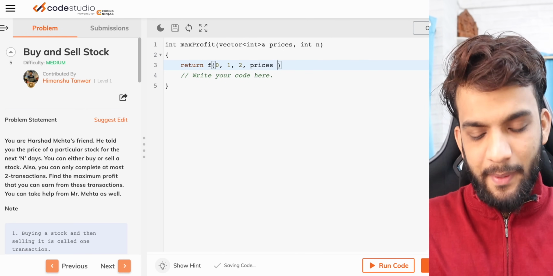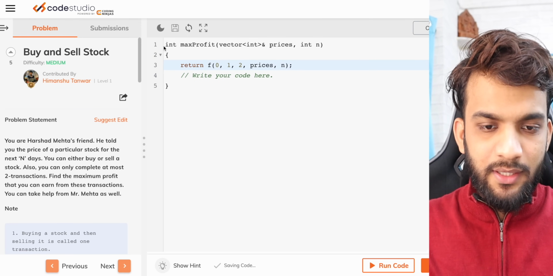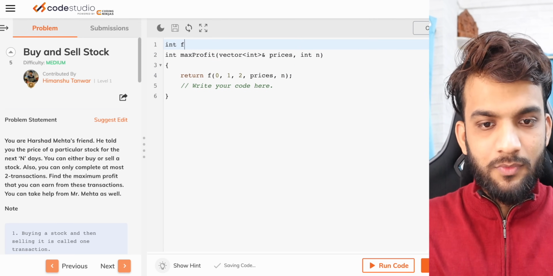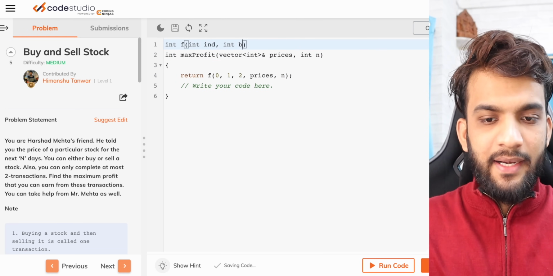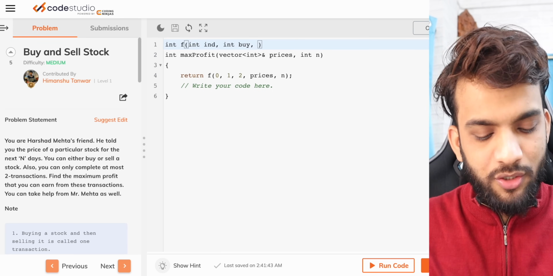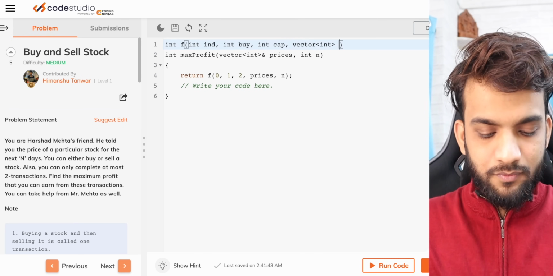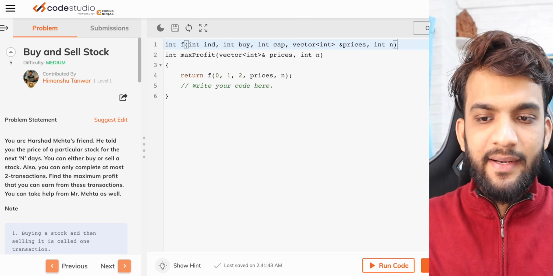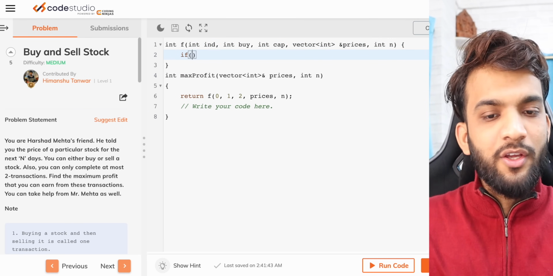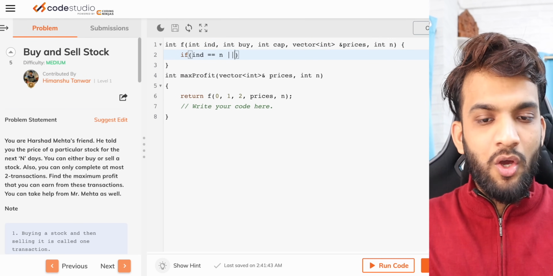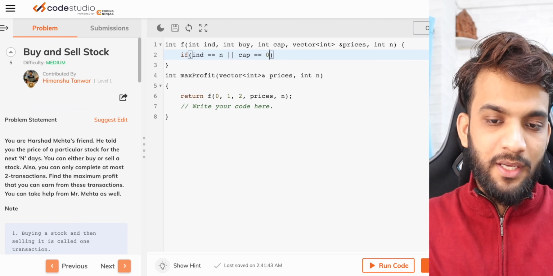And you can send the prices and the n as the external variables. Make sure you write int index, int buy, which allows you to buy or not, and int cap, which tells you how many transactions are there. Vector int prices and int n is what you'll take. Right over here, you can say if index has reached n or if the cap has become 0.